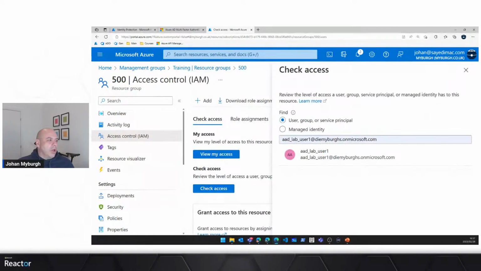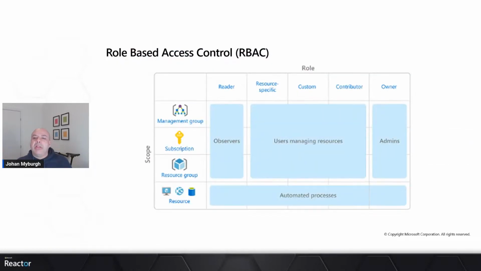Right, so role-based access control is that ability for you to assign permissions in this hierarchical Azure structure that we've been talking about kind of since day one, in a sense.